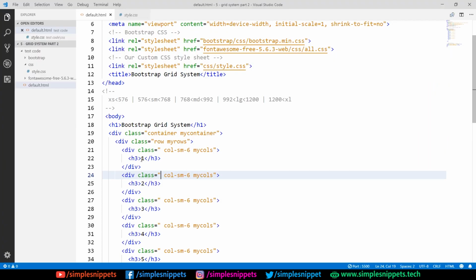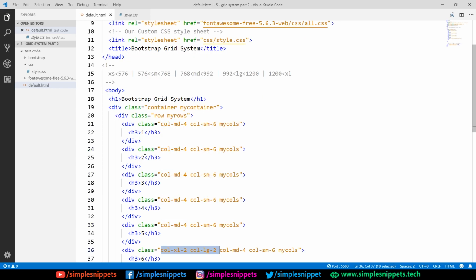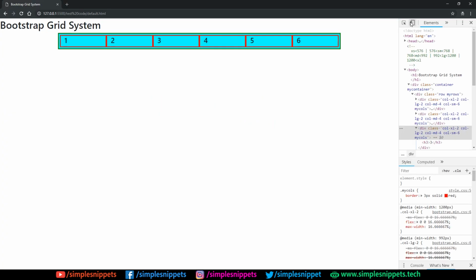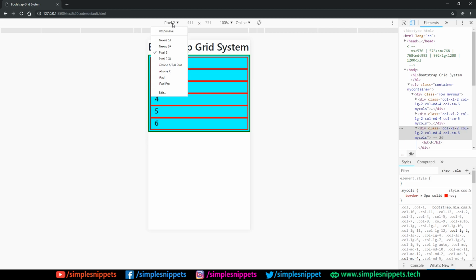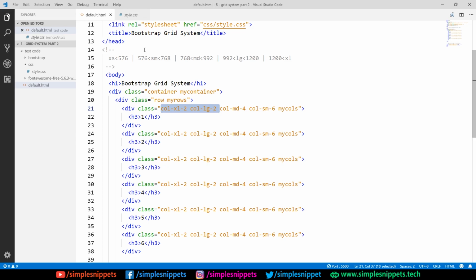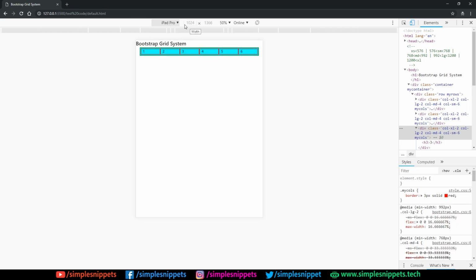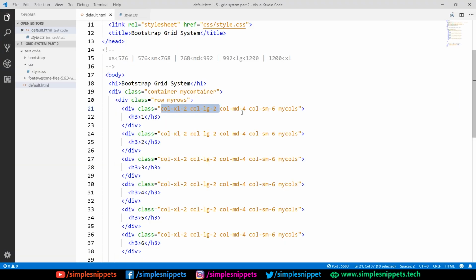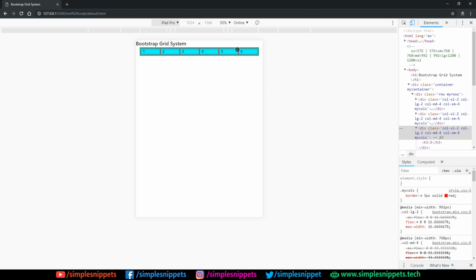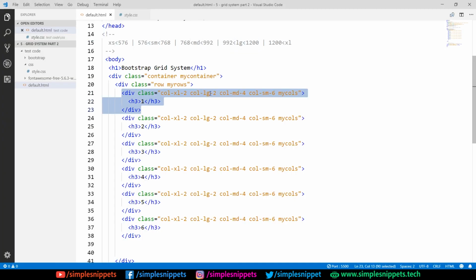Okay, so let me just actually get back all the classes. And now if I toggle it up, we are on a Pixel 2, which has a width of 411, which is basically coming under the extra small category, right? Because that's why everything is stacked up over here. Let's select an iPad Pro, which has 1024, which is a large screen, right? 1024 comes under this category. So that's why everything is stacked up in one particular row, because every division is taking 2 spaces and we have a total of 12 spaces and 6 divisions.